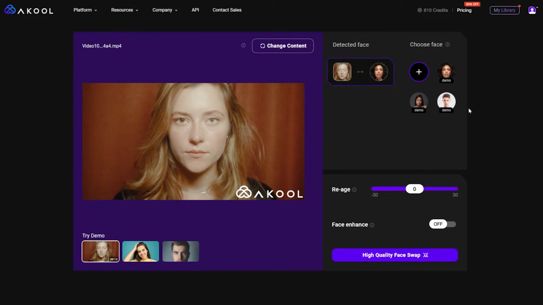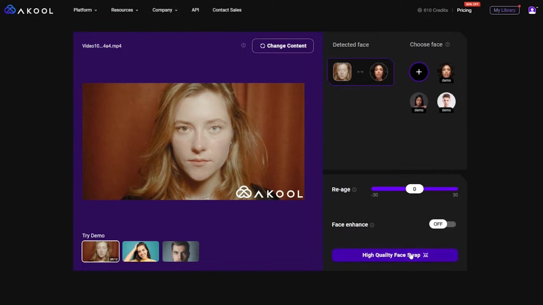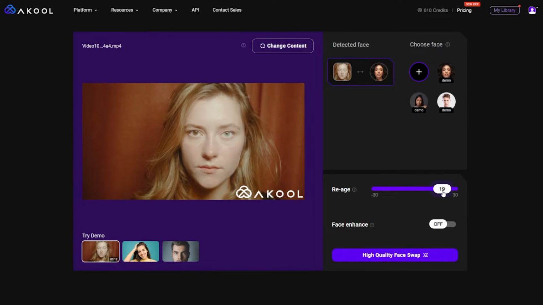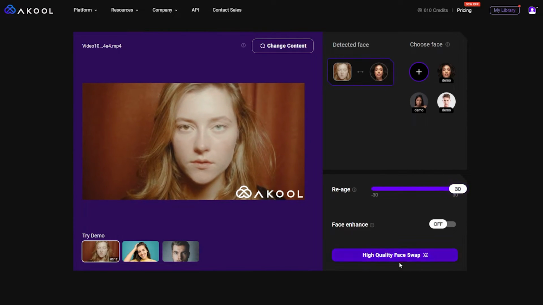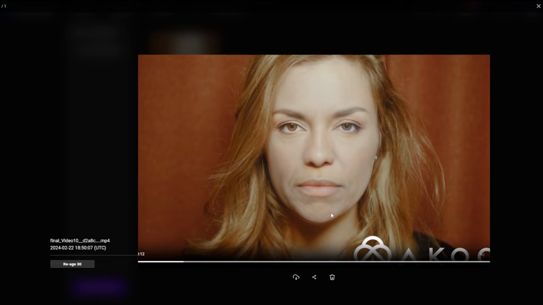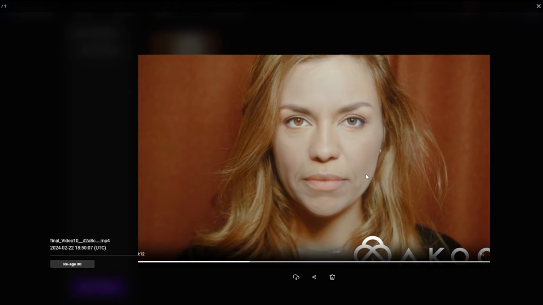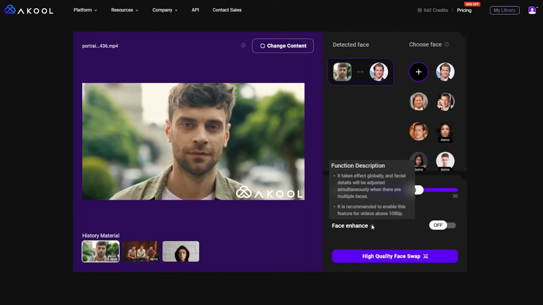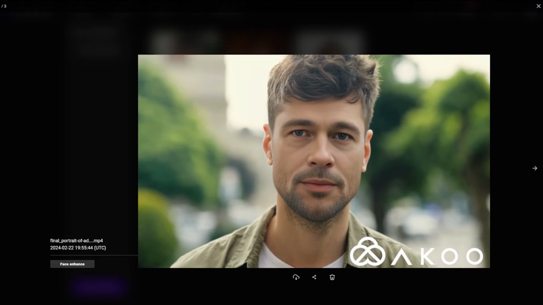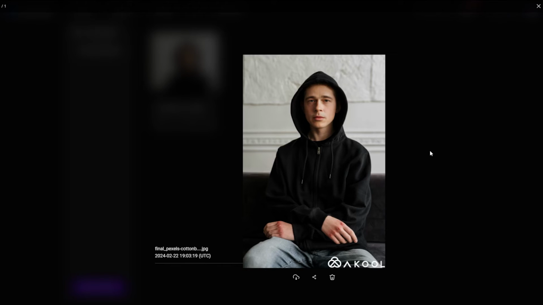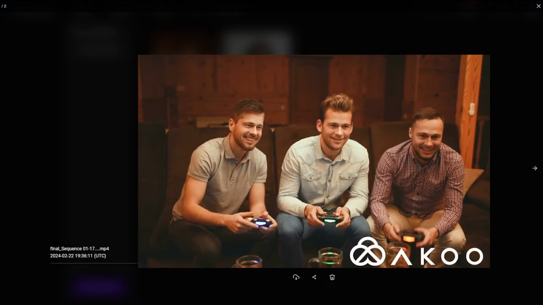You can also select a few effects to modify your face swap. Re-age allows you to increase or decrease the age of the result, so we can swap a face and make them look a little older with wrinkles. Face Enhance adds a beautification effect to the result, smoothing out skin and creating more of a studio aesthetic. The results are high quality and ready to use in any of your creative materials or campaigns.